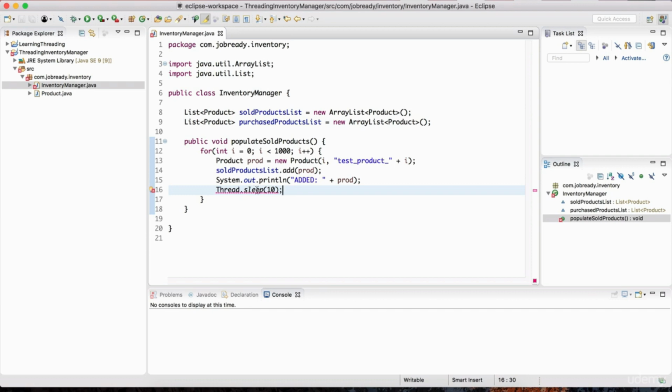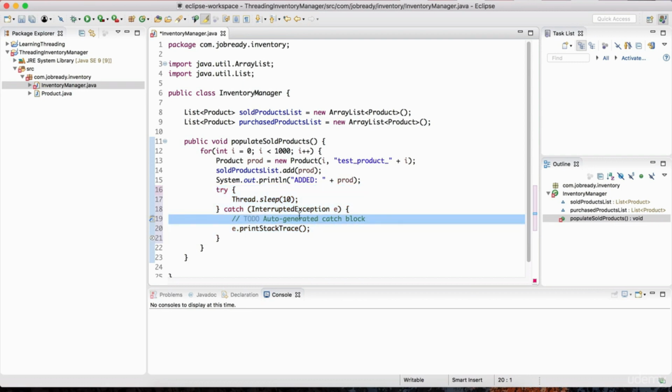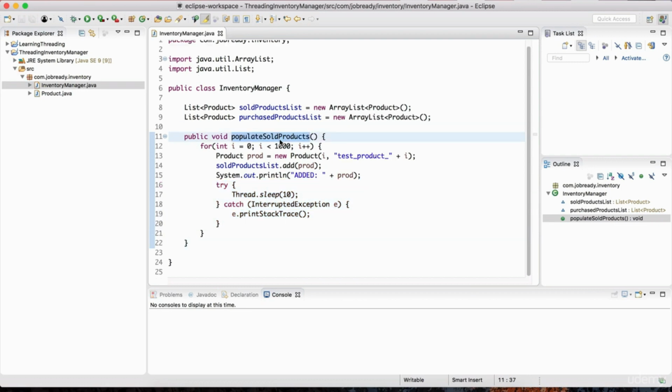And this is to prove a point for threads interleaving. That's why I'm adding this sleep, otherwise it's completely unnecessary. But I want to demonstrate to you what happens when two threads are trying to access the same list at the same time. That's why I'm slowing down each insertion. So this throws an interrupted exception, so I'm just going to surround it with a try-catch block. So this method is a utility method that populates this sold product list.